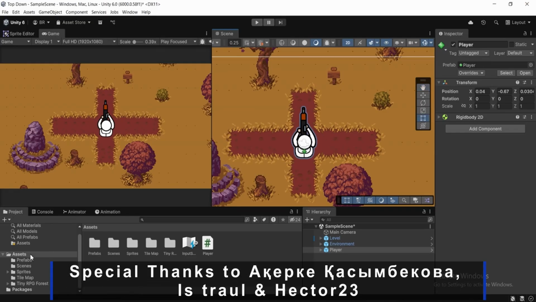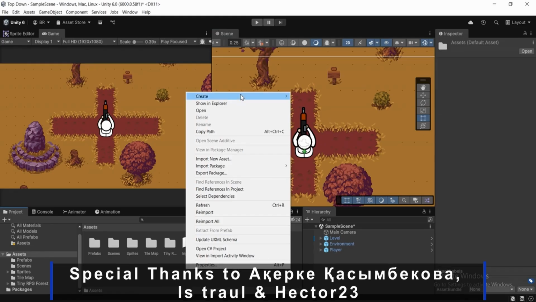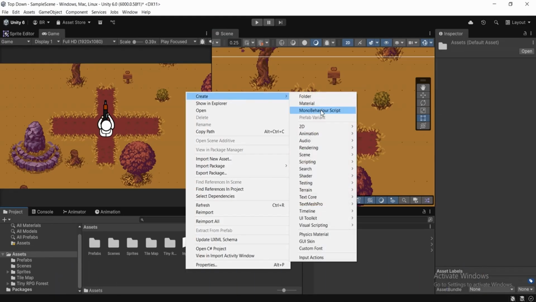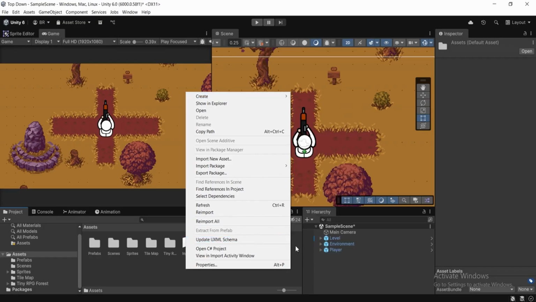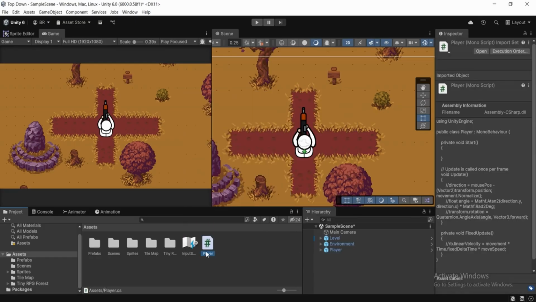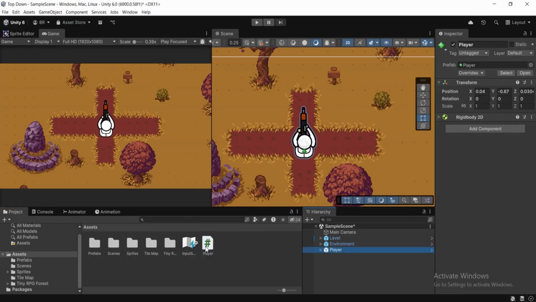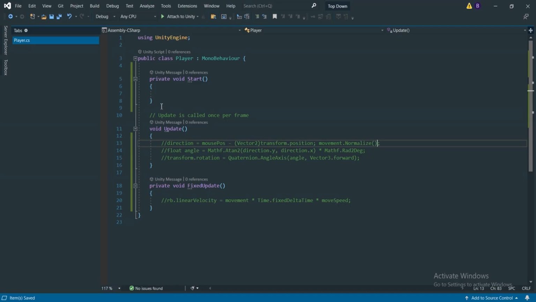So go over to your project tab, Assets, right-click, create a MonoBehaviour script and name it something like PlayerMovement or Player. I already created a script called Player, as you can see, so I'm going to attach that script and open it up by double-clicking on it. And we have the Start and the Update function, and I included this FixedUpdate function.